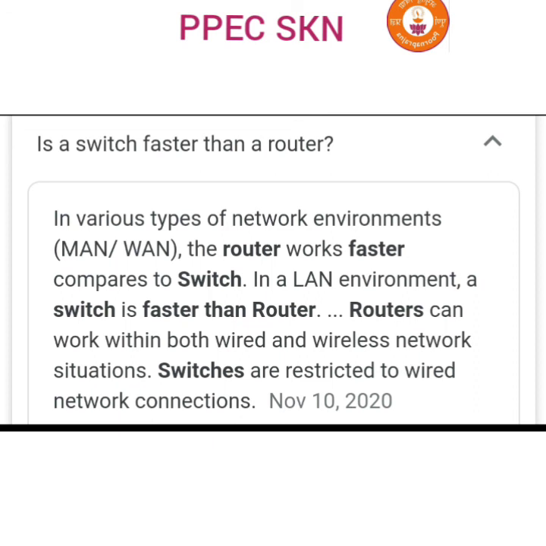So considering a wide area network, router is faster than switch. Compared to a local area network environment, switch is faster than a router. Routers can work within both wired and wireless network situations. Switches are restricted to only wired network connections.